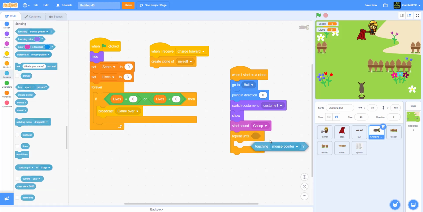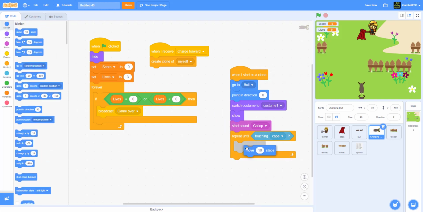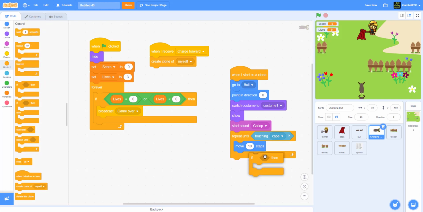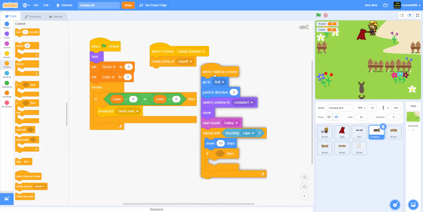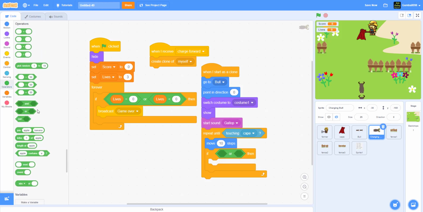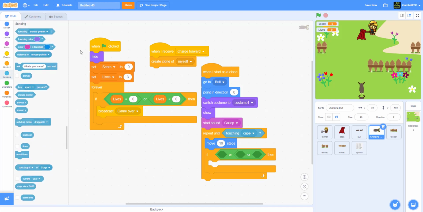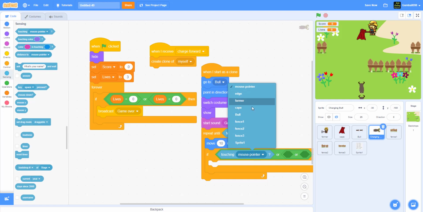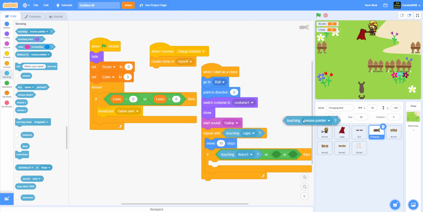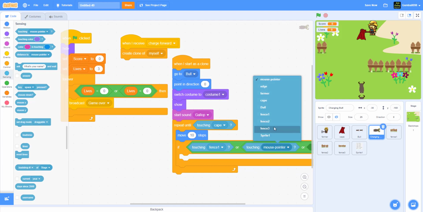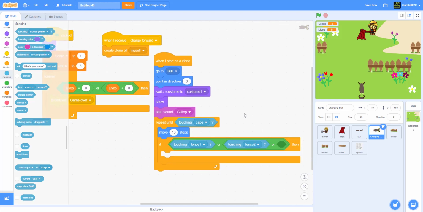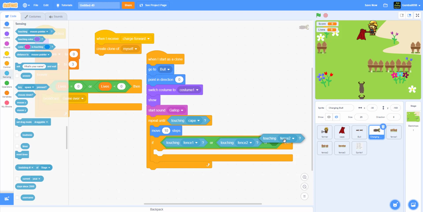Touching the cape, because it has to keep on going until touching the cape, or else it'll move 10 steps. Keep on moving until it'll touch the cape. You need 2 or statements, so or and then another or. If it's touching fence 1, fence 2, or fence 3, it will stop and become stunned and go back. So fence 2 and fence 3.